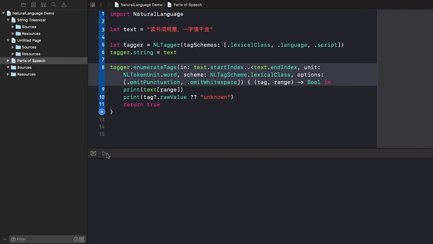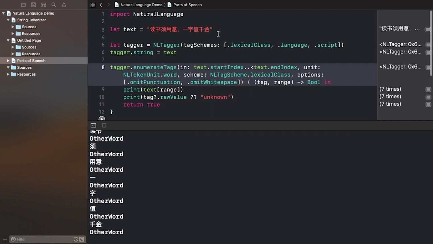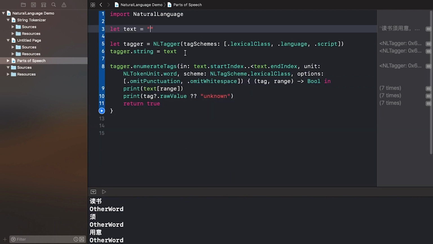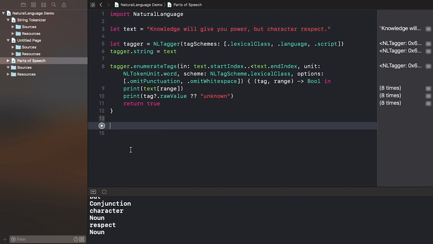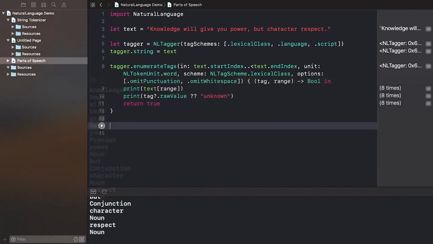Now let's run the modified code and check the console log. Let's try it with a different text. All right, it works nicely with English text. NLTagger recognized correctly that knowledge is a noun, will is a verb, give is a verb, you is a pronoun, and so on. As an exercise, change the enumerate tag scheme to NLTagger scheme language and then to NLTagger scheme script.